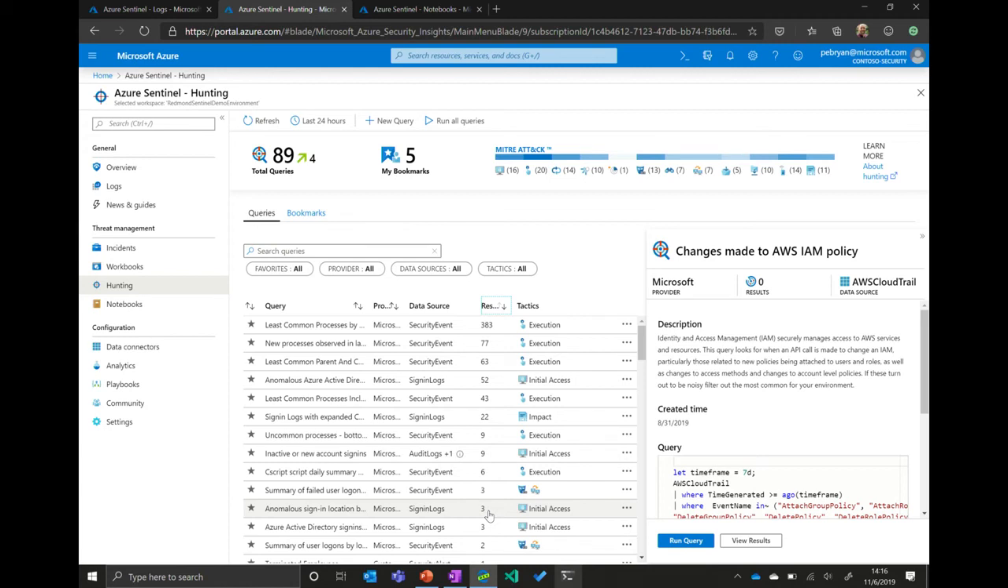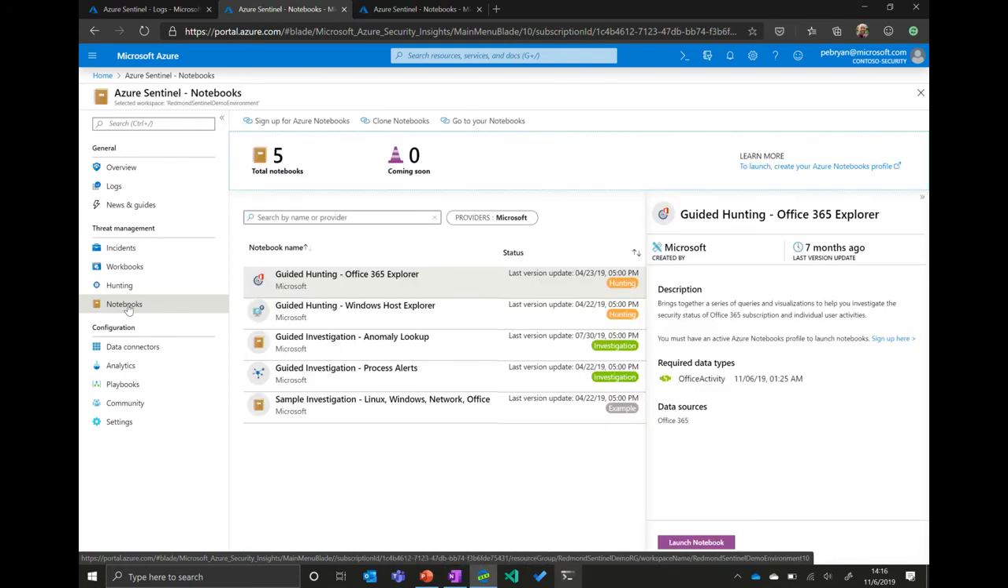The other thing I want to touch on briefly is notebooks. So notebooks in Sentinel are built upon Azure Notebooks, which provide a Jupyter Notebook experience in the web. Jupyter Notebooks are an interactive browser-based code environment where you can query data, visualize it, manipulate it how you like. Through Sentinel, you've got one click through to Azure Notebooks, and you've also got a bunch of pre-built hunting notebooks that we've built and released for you to go play with.